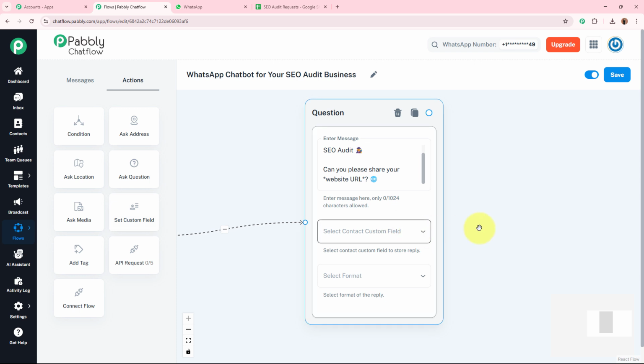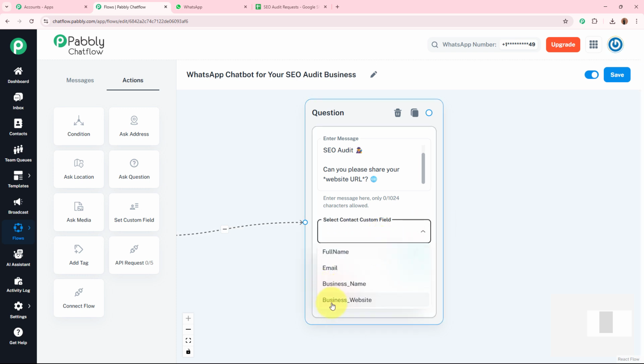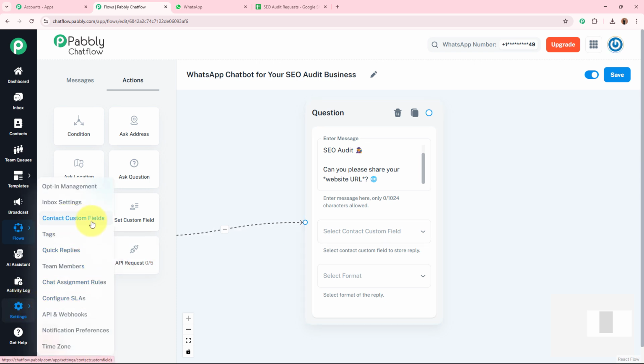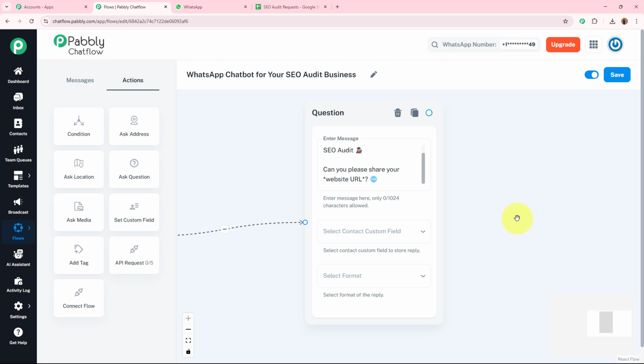For that, we can use this amazing feature by Pabbly Chatflow, that is contact custom field. Create your own contact custom field according to your requirement. You can name them. I have created mine in the name of business website, you can see right over here, and the email address. If you want to create your own contact custom field, you have to go to settings, and you can see this option contact custom field right here. Click on it and you can create your own fields.